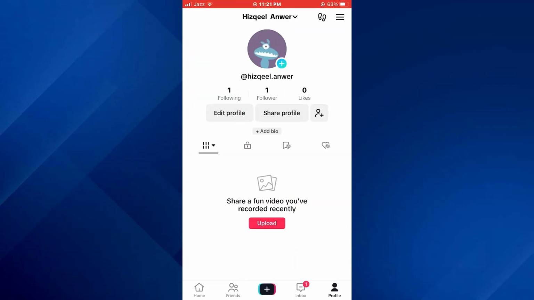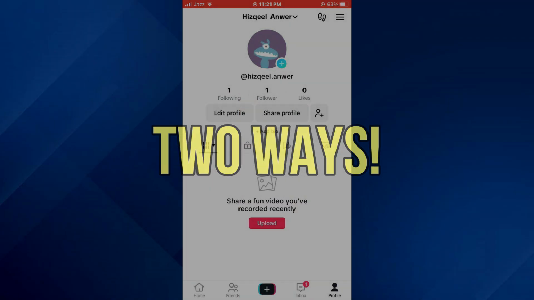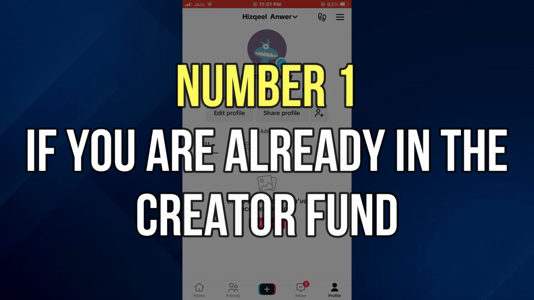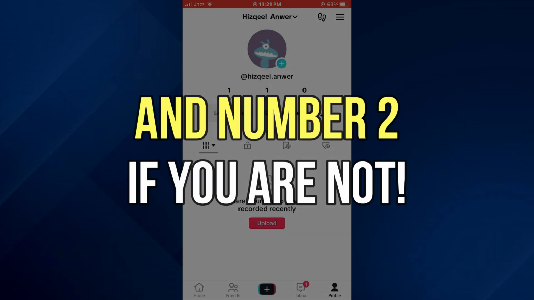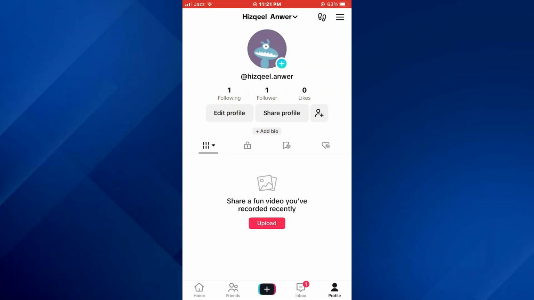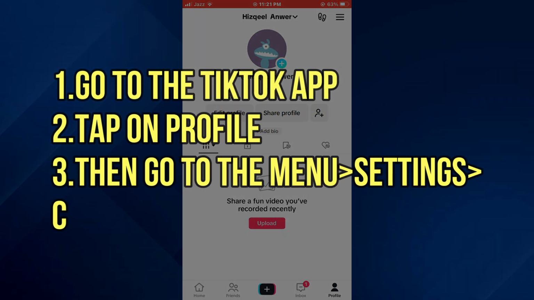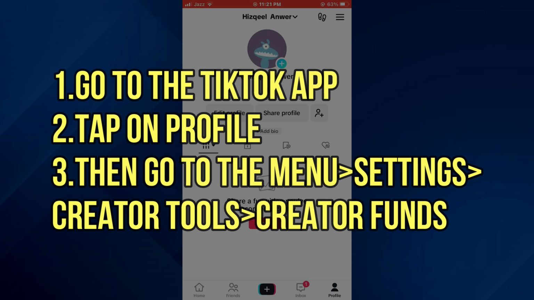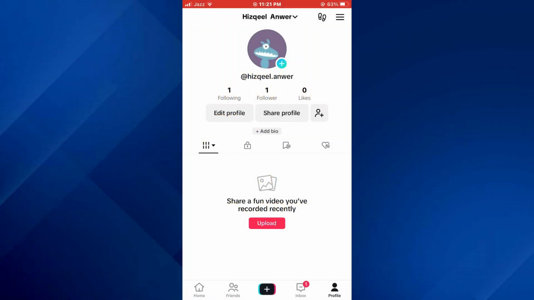So now that you're eligible to join, there are 2 ways to join. 1, if you're already in the Creator Fund, and 2, if you're not. So if you are in the Creator Fund, you should go to the TikTok app and tap Profile. Go to the menu and then Settings tab, Creator Tools, and then Creator Fund. And there will be an option to switch at the bottom of the page. And now you're in the Creativity Program.